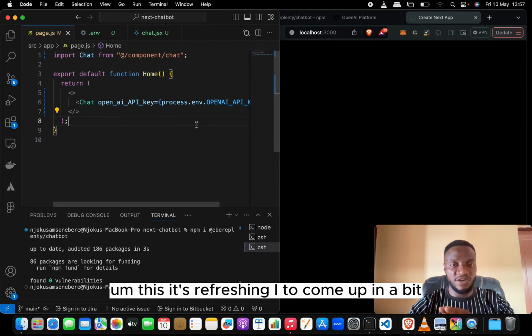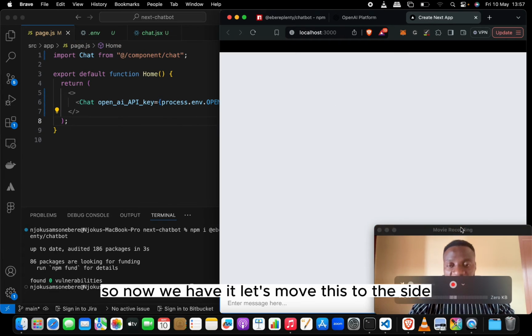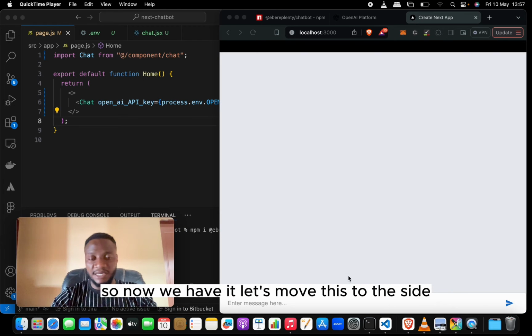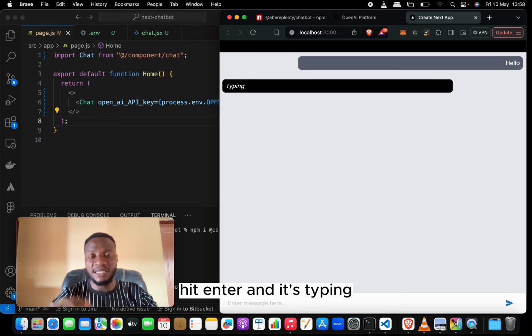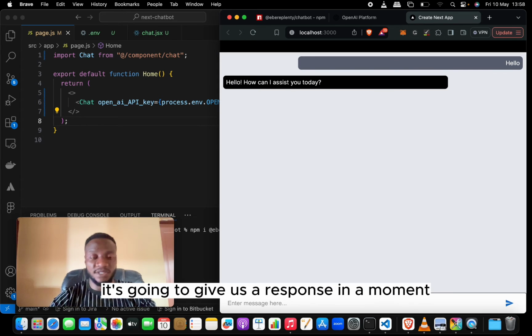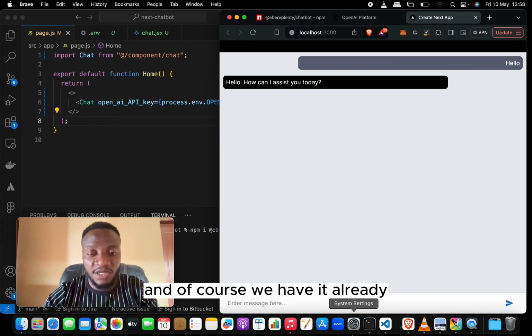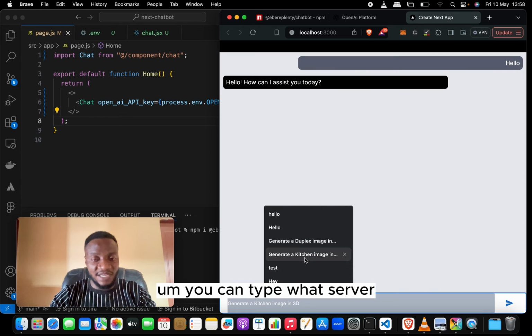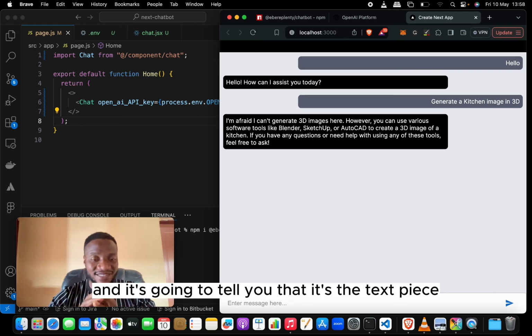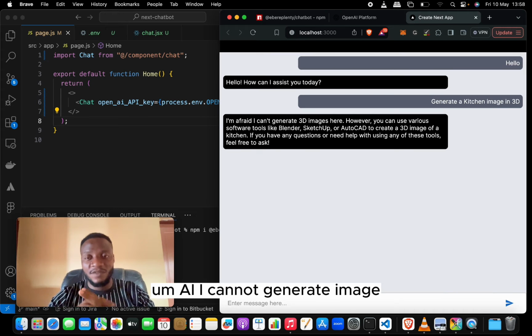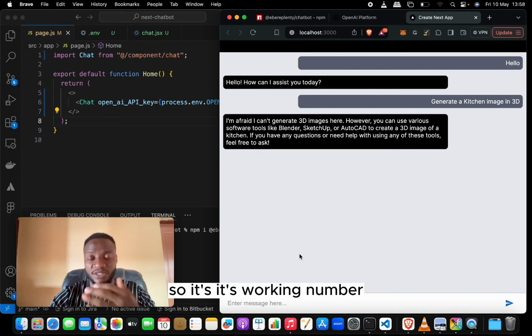This is refreshing and it will come up in a bit. So now we have it. Let's move this to the side, and let's try out what we have done. So let's say hello, hit enter, and it's typing. It's going to give us a response in a moment, and of course we have it already. You can type whatsoever and it gives you a response. Generate a kitchen image, hit enter, and it's going to tell you that it's a text-based AI and cannot generate the image. So it's working.